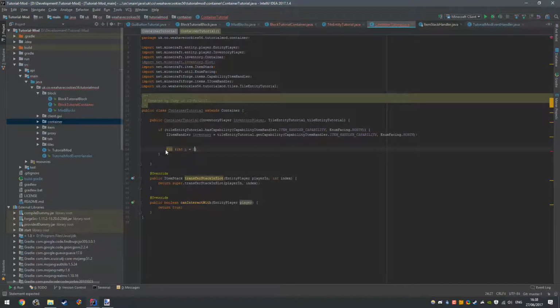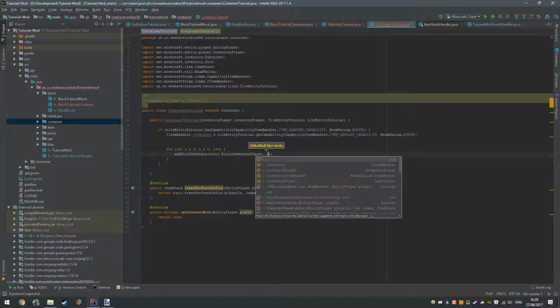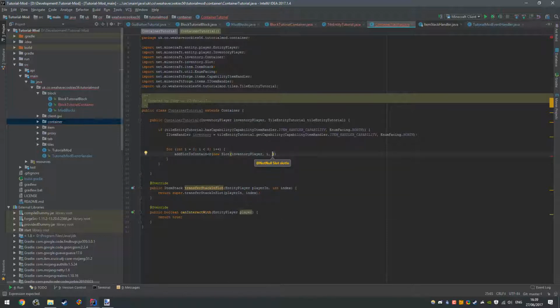For the hotbar, it's super easy. We're just going to do a for loop that starts at 0 and ends at 8. So we're using less than 9, so it goes from 0 to 8 because it stops before 9. Then we're going to do add slot to container, new slot, inventory player, and then we can just use I as the index. And then the position is pretty easy to do.